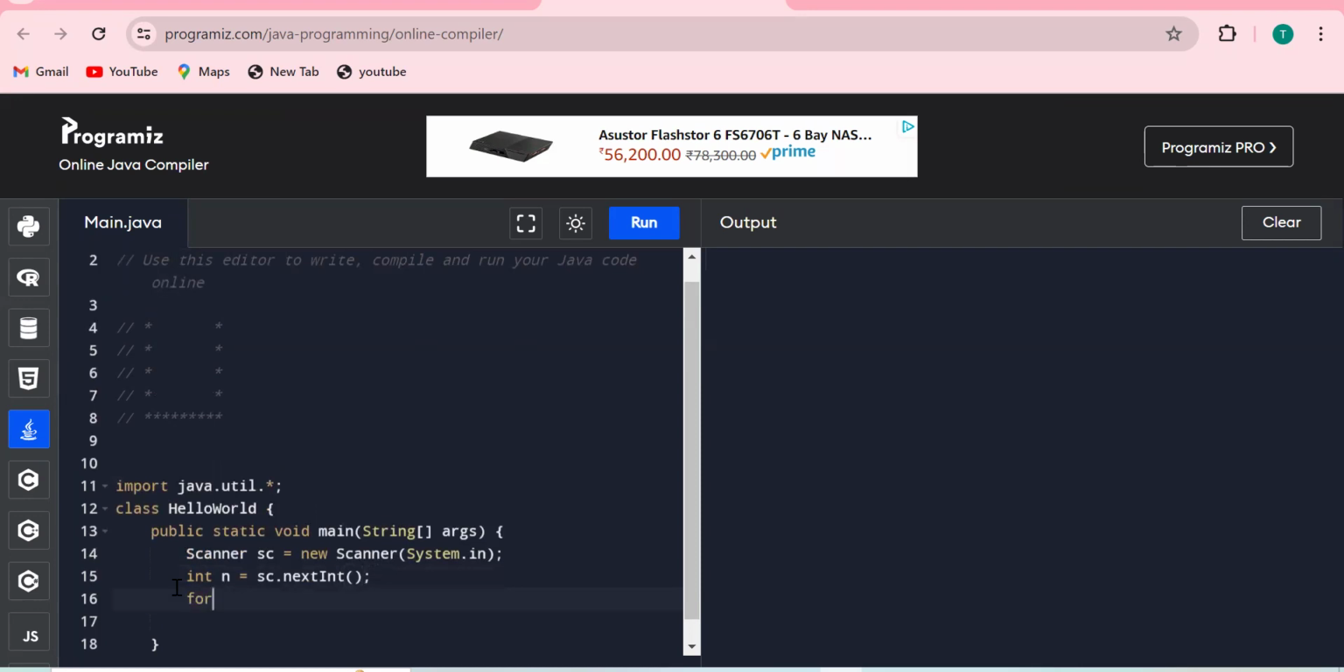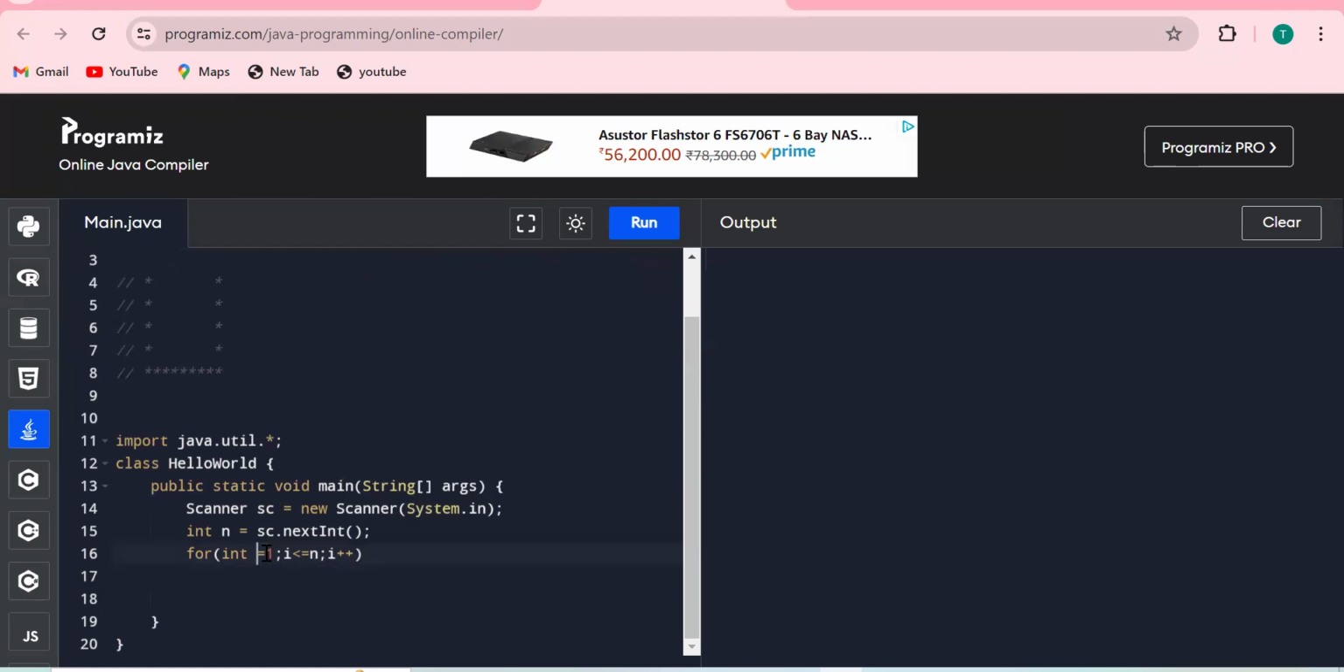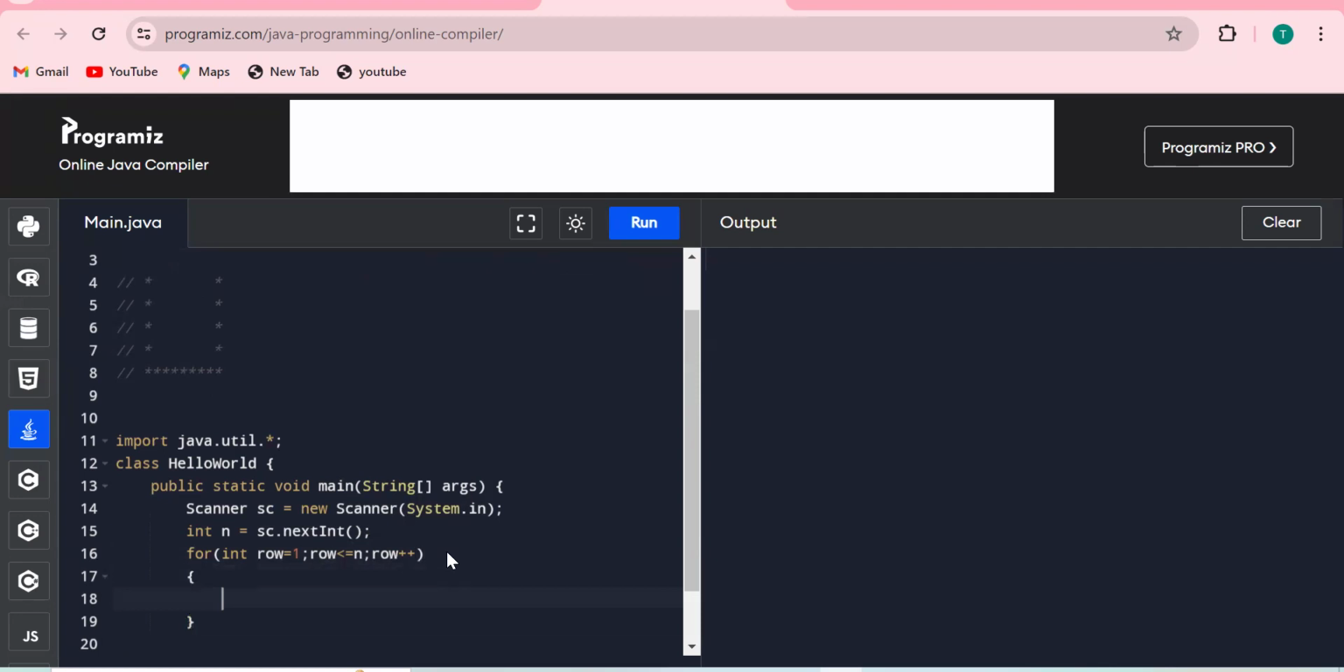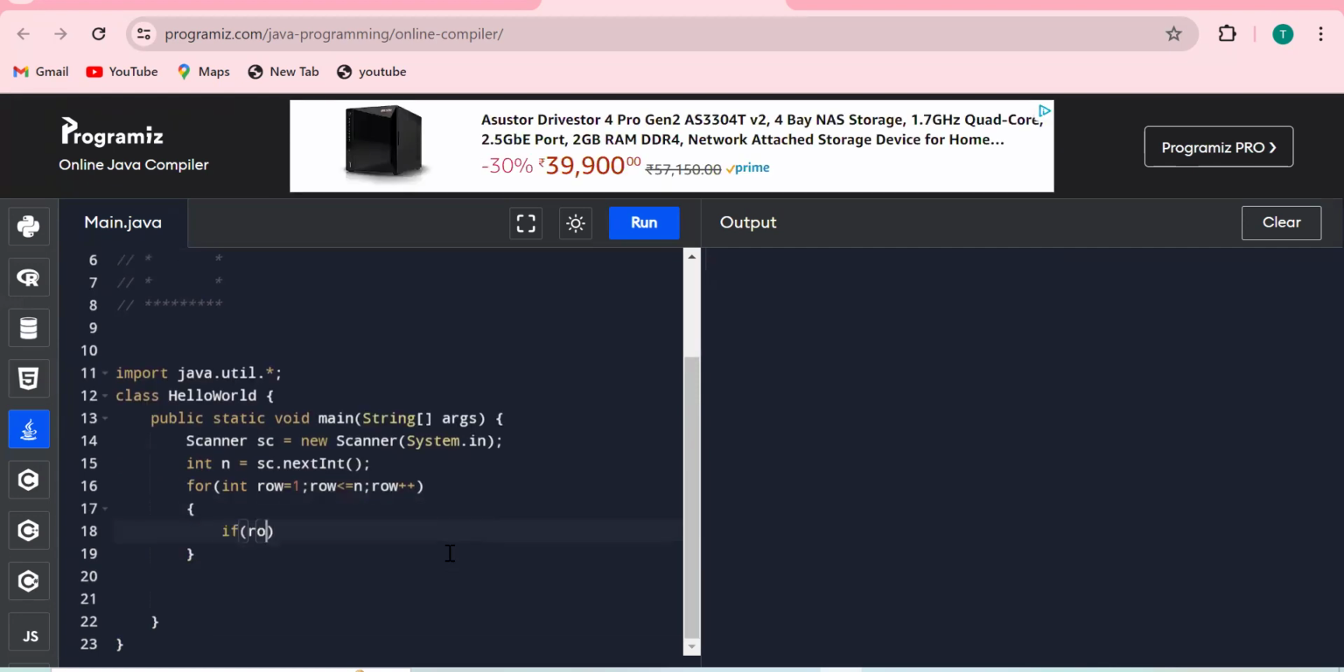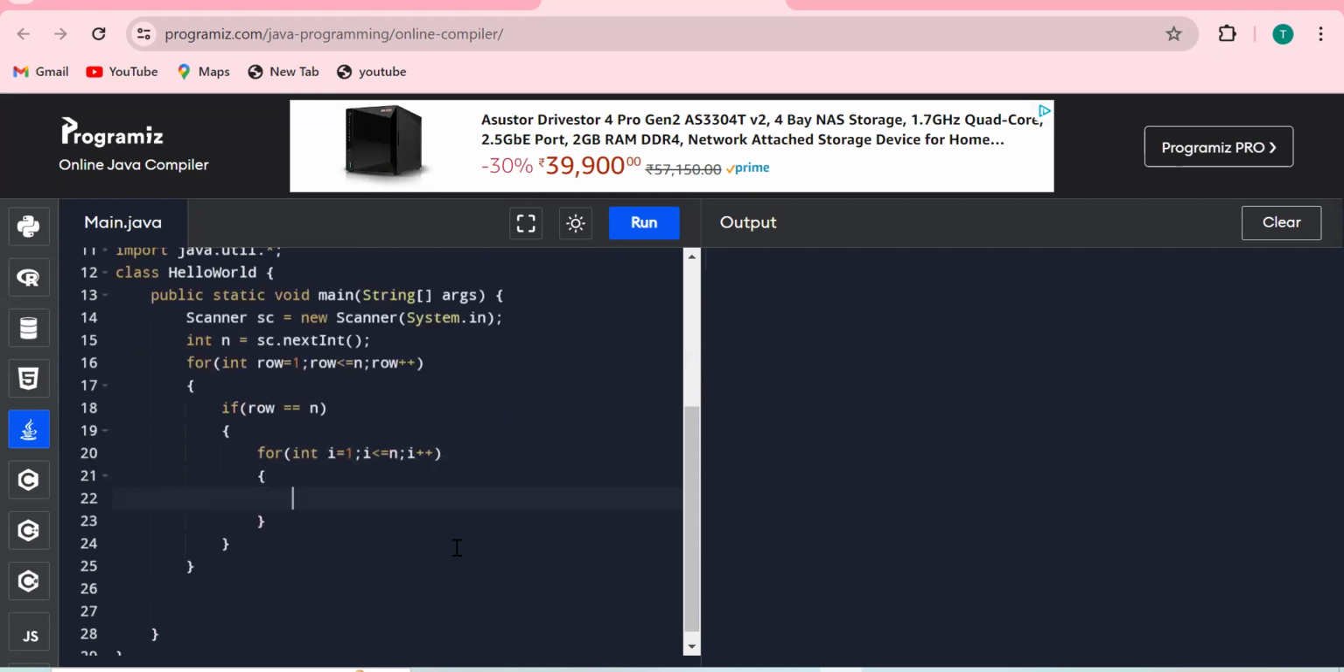So I'll open a for loop which starts with 1 and ends with row less than or equal to n, row plus plus. It's better to write row, then you can understand better. If row is equal to n, then I will do a for loop which starts with 1 and i less than or equal to n, i plus plus. Now I will print the stars in one line.